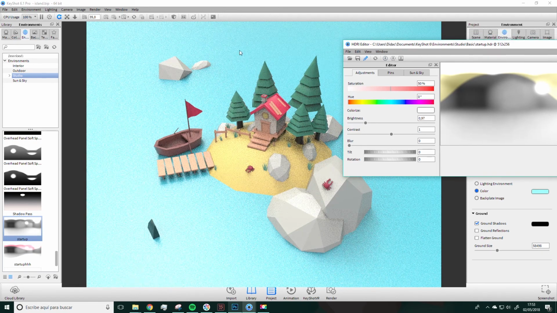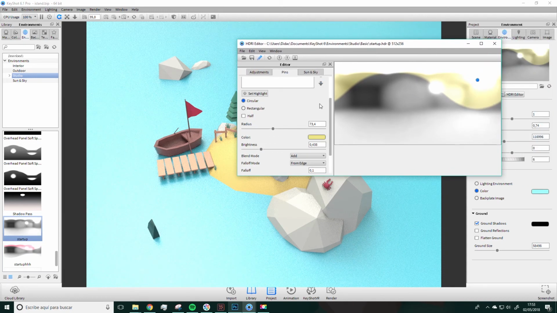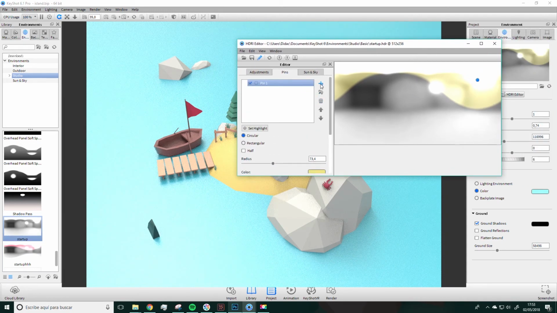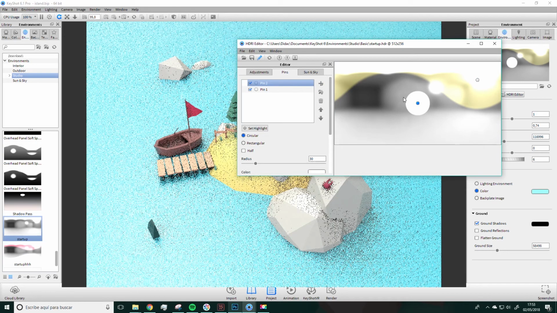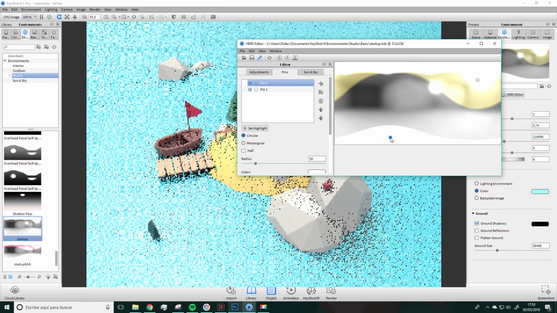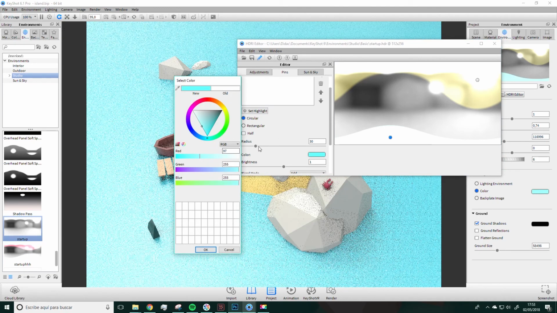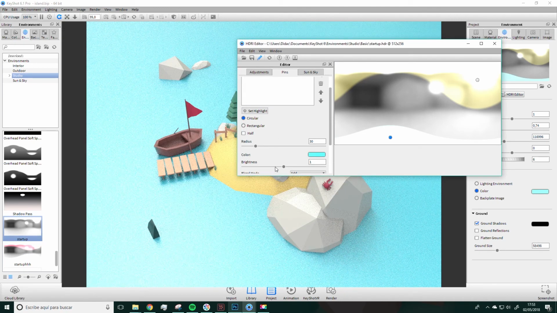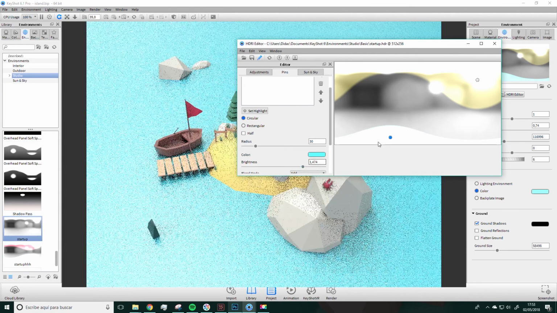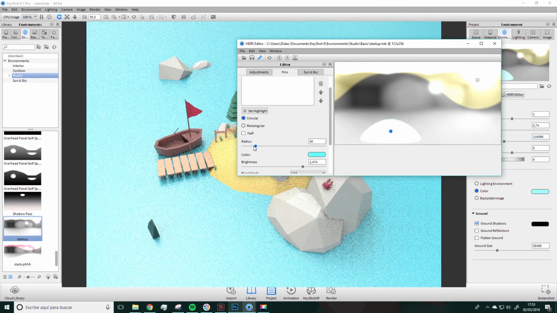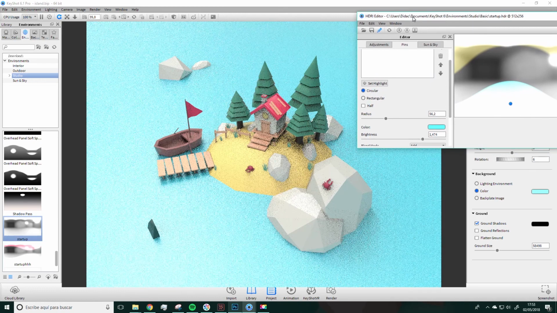So when you're happy with your environment, then you can add another pin to have more lights. We can set this blue light coming from the bottom, like this. Okay, add brightness and make it bigger. So the light should be here, more or less.